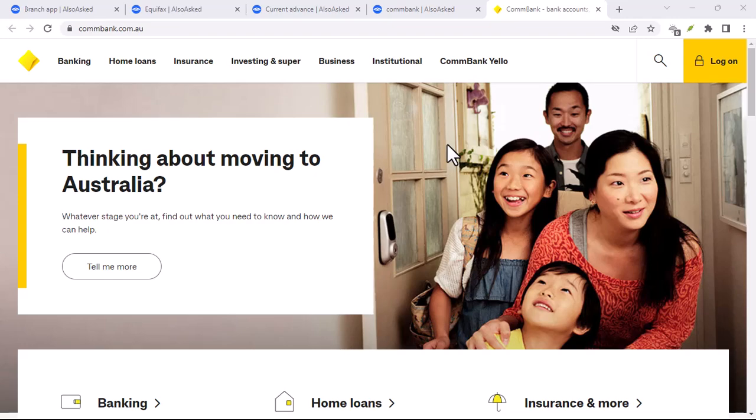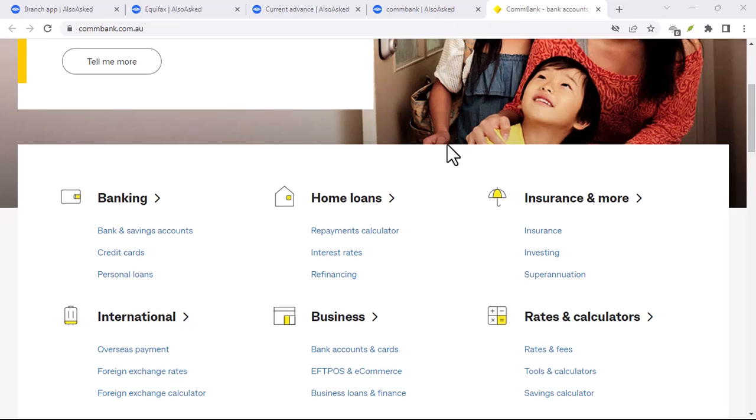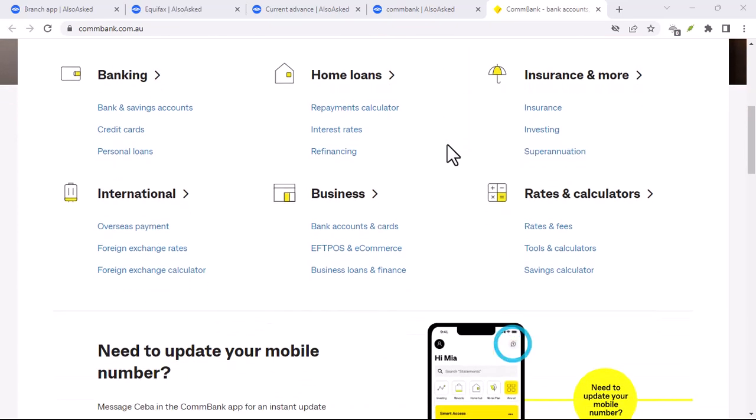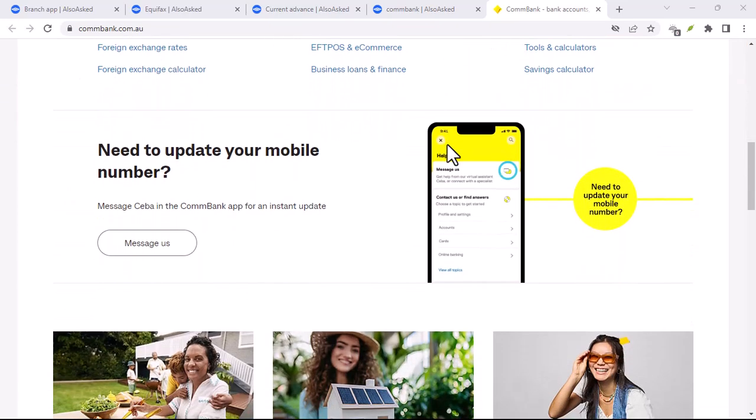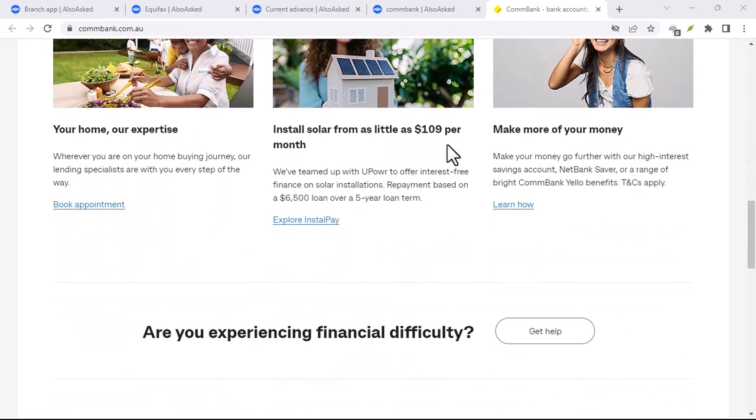Have you ever received a brand new credit card and wondered, now what? Activation is the first step to unlocking the power of your commbank card. In this video, we'll walk you through the simple process of activating your commbank card.